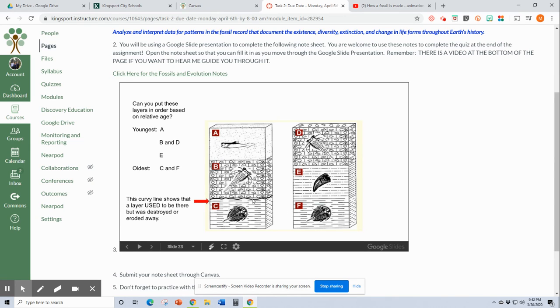Then I'm missing a layer right here. Layer E used to be there, but it's gone. So that tells me that that one is the next youngest. Then those two. And then the very youngest would be my little fish.